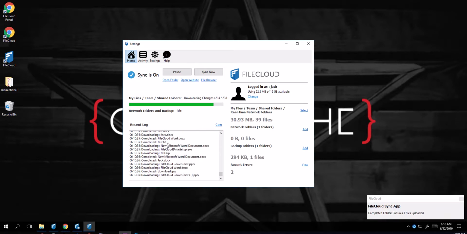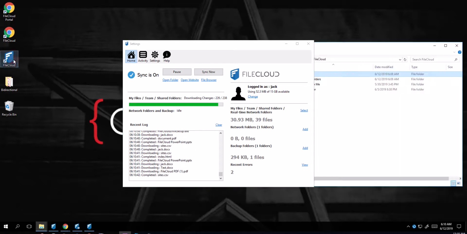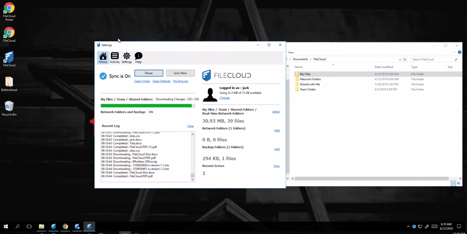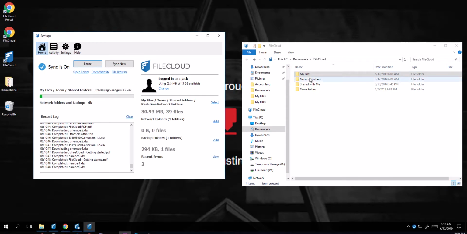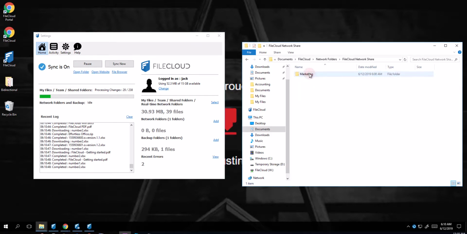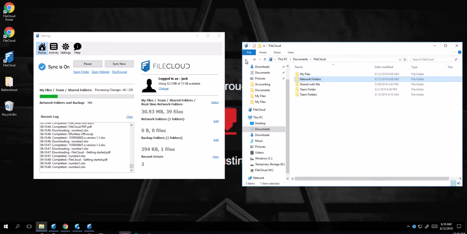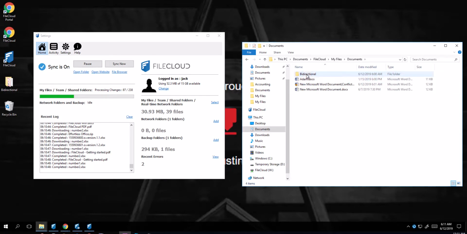As you can see right now, my FileCloud Sync is picking up all the changes I made. Therefore, if I go into my file, I'm now even able to see my network folders, since we enabled it. I can also see my personal files, see my documents.